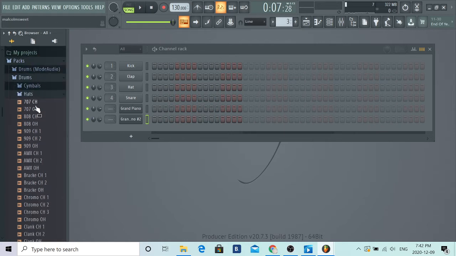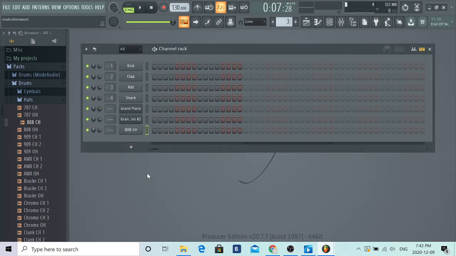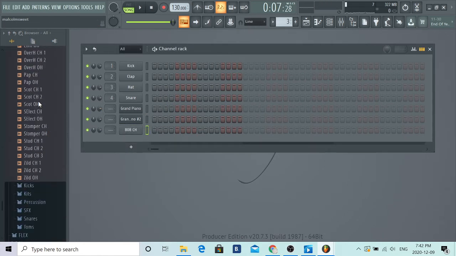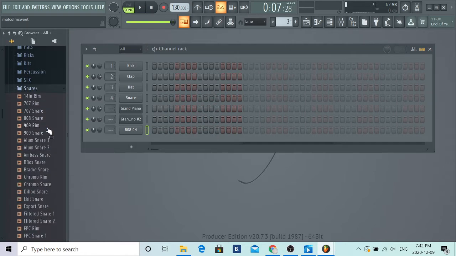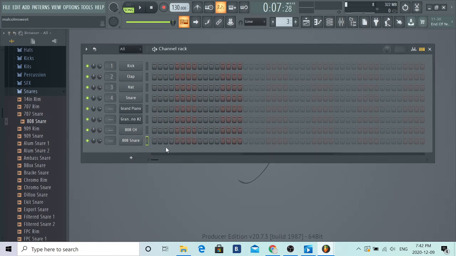So we need a hi-hat. Just play around with these until you find one you like. I like this one. Now we're going to need a clap or snare. I'm just going to go with a snare because I don't really like the claps FL comes with. They're more for EDM making.